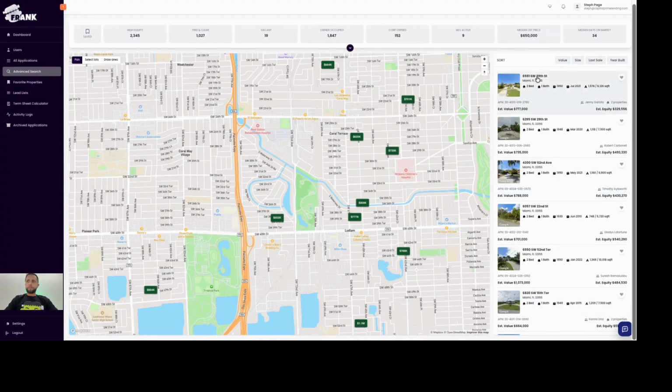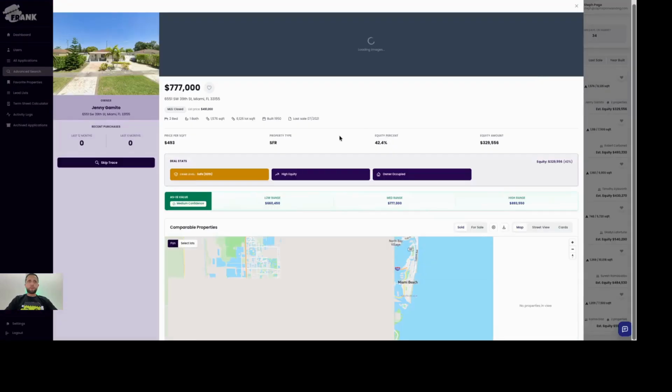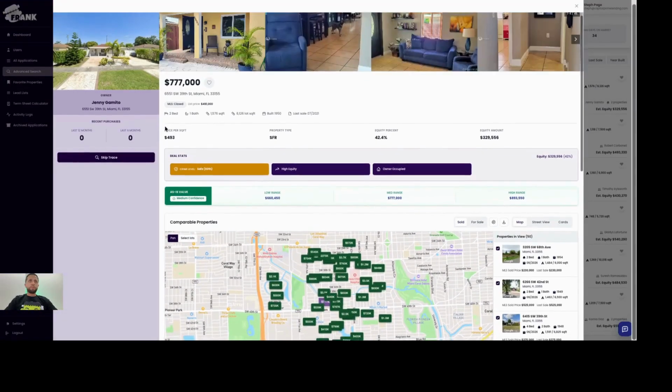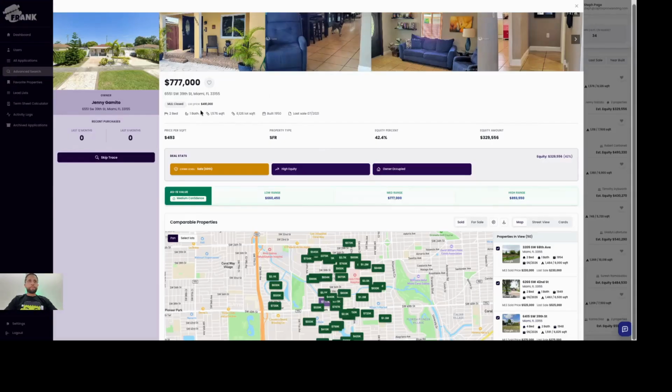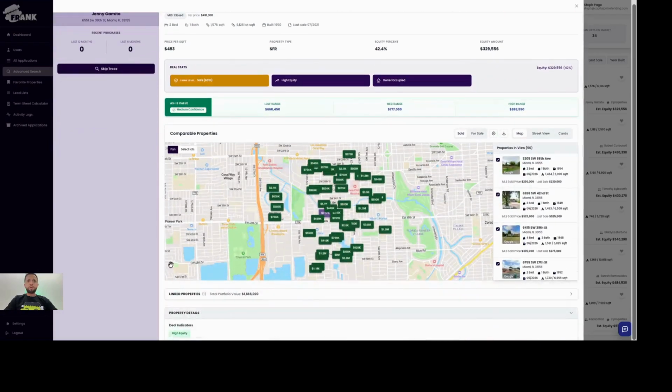Let's say you want to just open up one of these physical properties. Once you come into the property, there'll be a list of pictures. You can scroll through here at the bottom. It'll show the basic property card information, so bed and bath count, square foot, lot size, year built, etc. And then it's going to take you to a map inside.